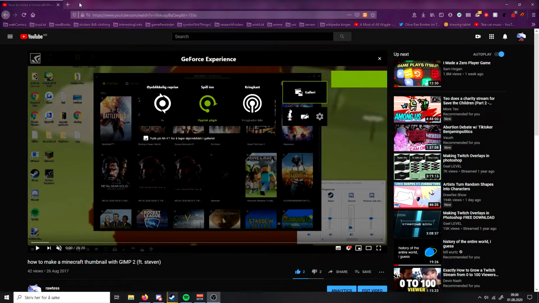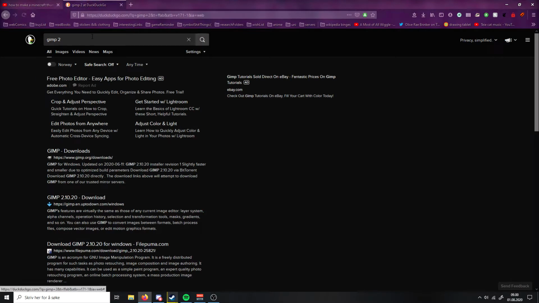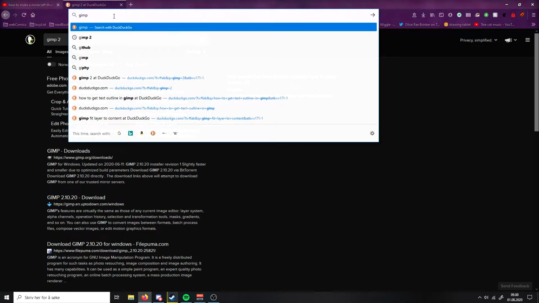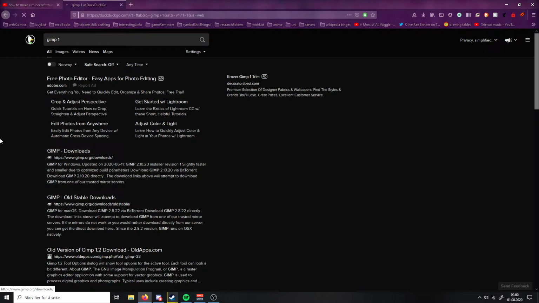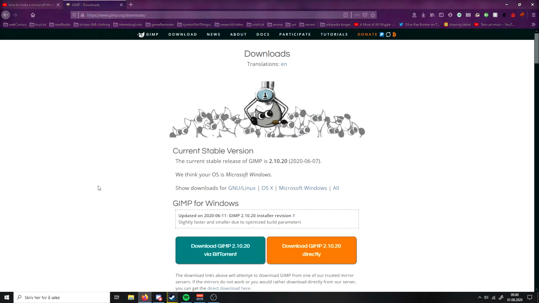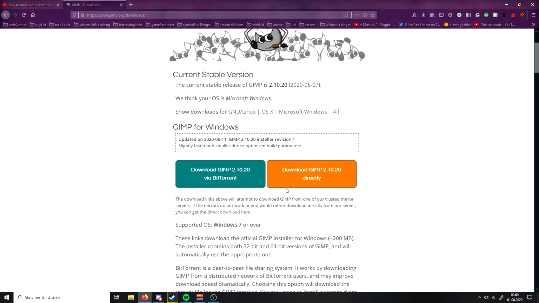So to make a Minecraft thumbnail with GIMP 2, you have to first search up GIMP 2. You can search up GIMP 1 as well, but I don't know what will show up if you search GIMP 1. Yeah, it's GIMP. So, download GIMP 2. Don't download GIMP 1. I can't help you if you do that. And then you want to go and download Microsoft Windows GIMP 2 edition. You want to download it directly.